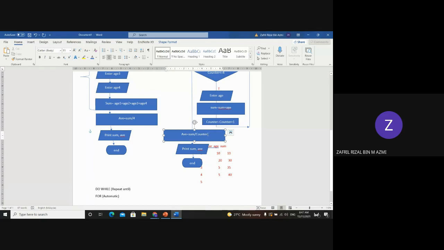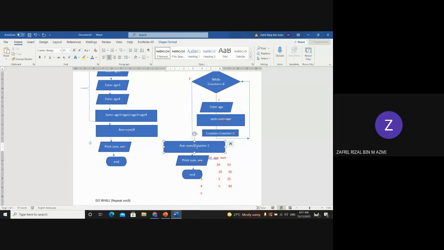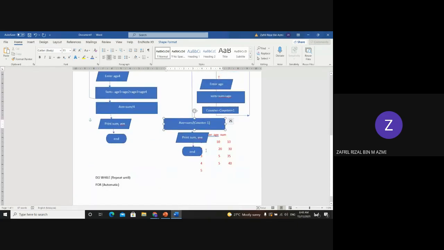So how can we make it right? If you want to use counter over here, what should we do? Minus 1. Correct. You may use counter minus 1 over here, in brackets. Very good. What else can you do?